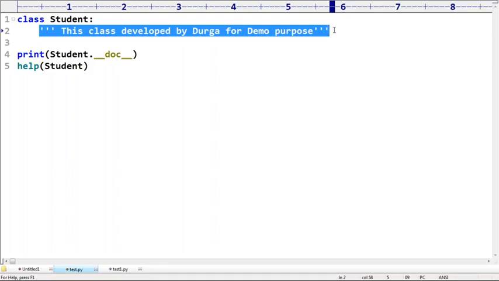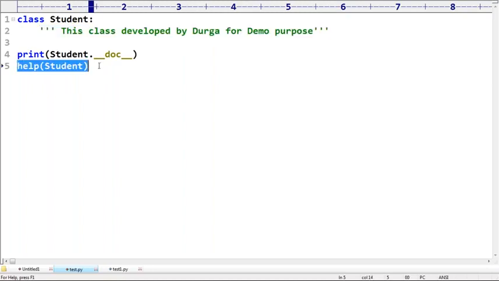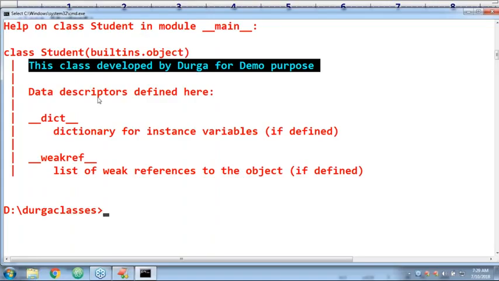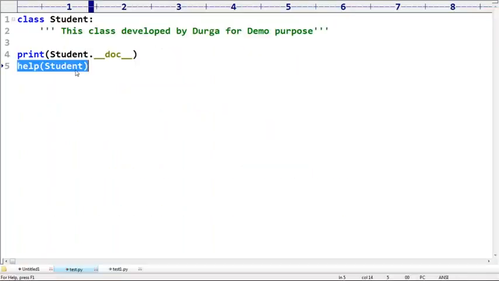Yes, we can define multiple doc strings. Nothing will stop you. At method level, at constructor level, everywhere you can write multiple doc strings. Wherever we use help, it is going to provide complete information about that, and by default it will be there inside help.